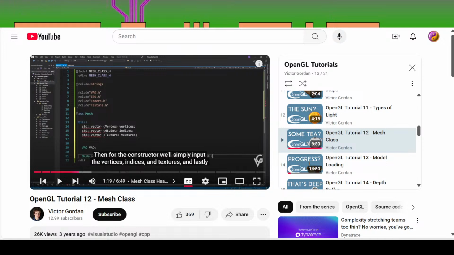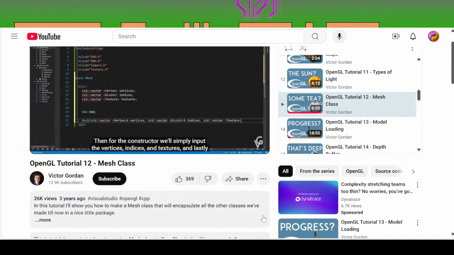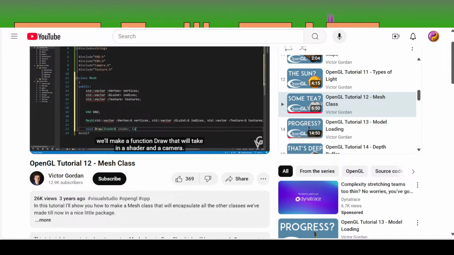VBO, camera, texture. Next, a new class, public. And textures, and lastly we'll make a function draw that will take in a shader and a camera.